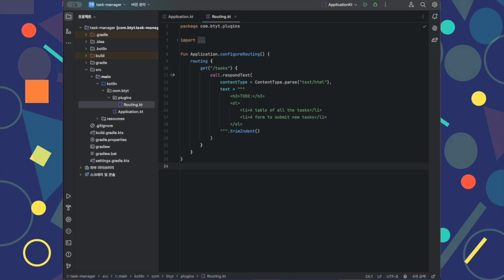After that, when we access localhost port 8080/tasks in our browser, we can see the to-do list displayed.